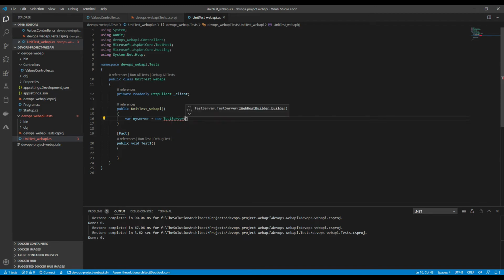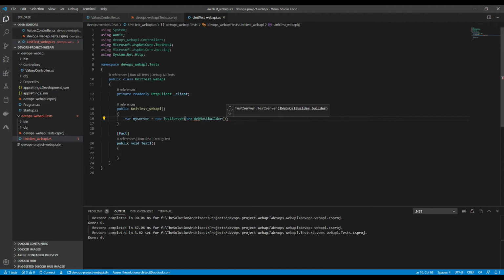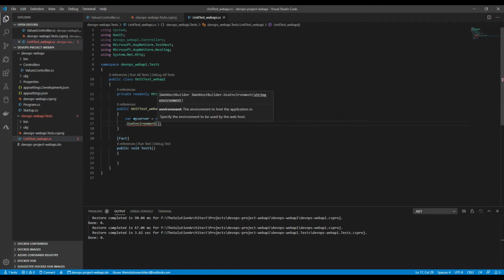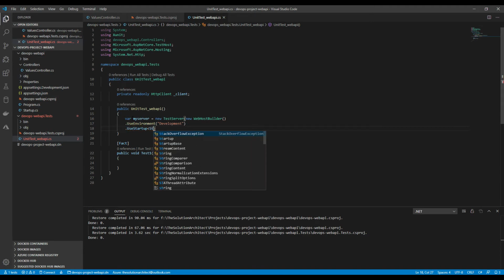Test server. So this is out of the box when you use test hosting, and the only way I found, the best way, to test your web API. Web host builder dot use environment, and our environment at the moment is development, and then dot use startup, and startup again inside the brackets, and close that.